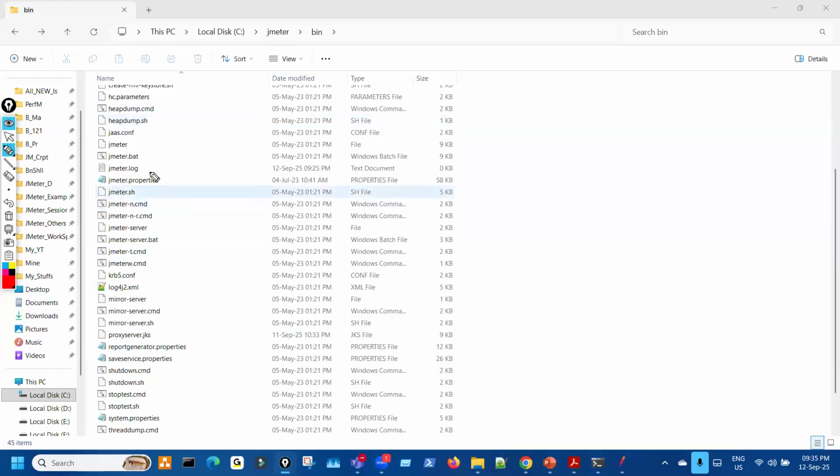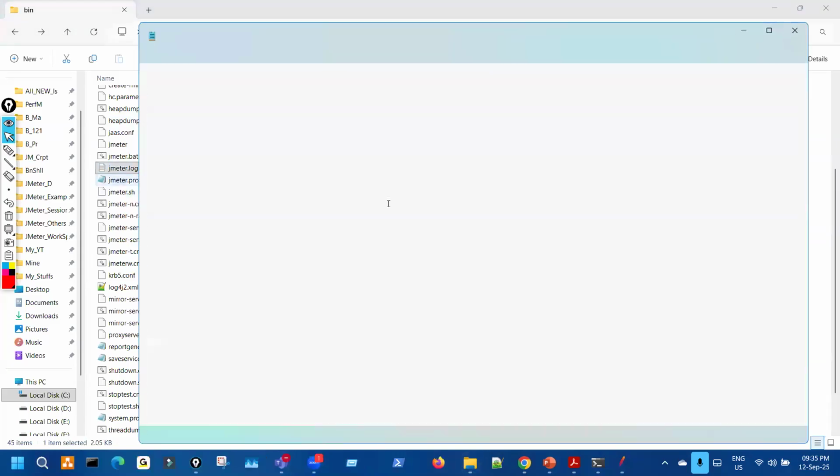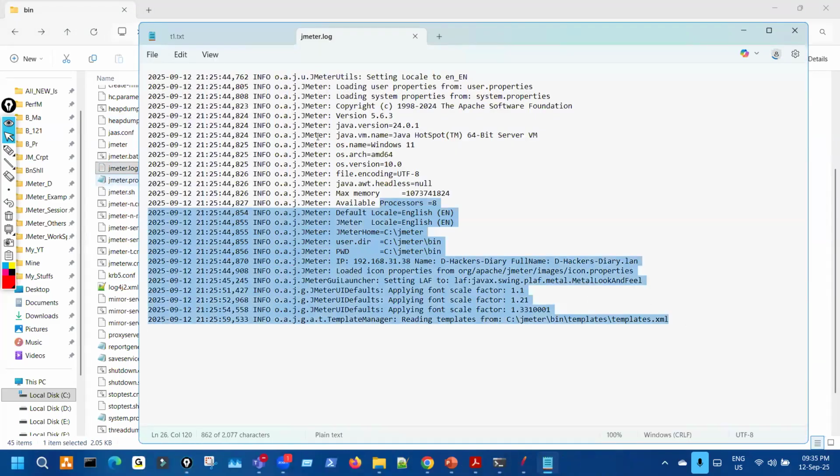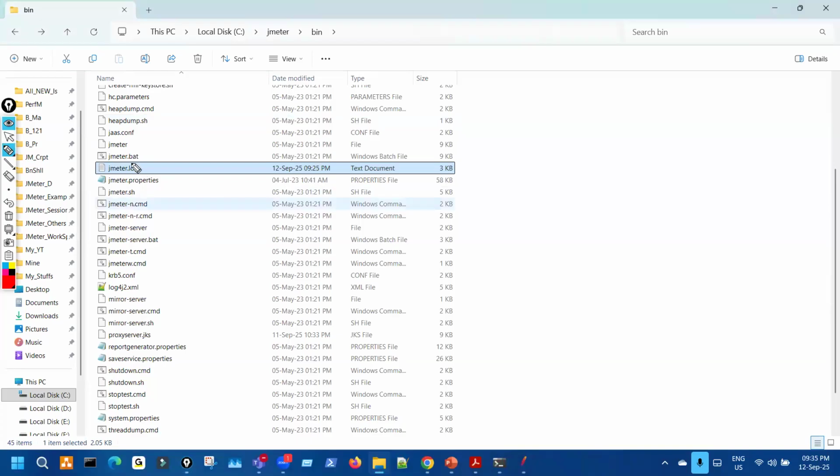Fine. Then the JMeter log file. So this is important. Whenever you open it, you'll see some JMeter related logs. What are these logs? We'll talk about them. When such a topic comes, that time we will again come and visit this. But this is important, and we'll be talking about this.